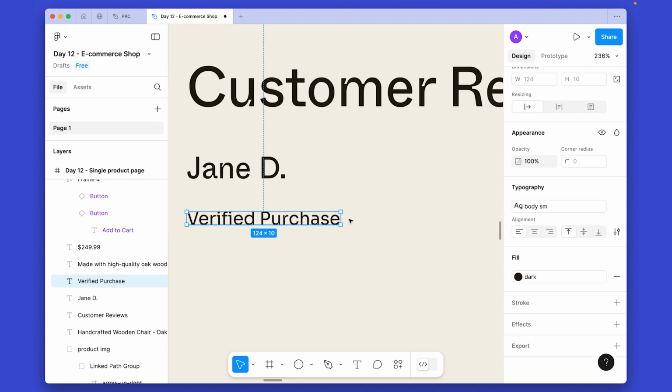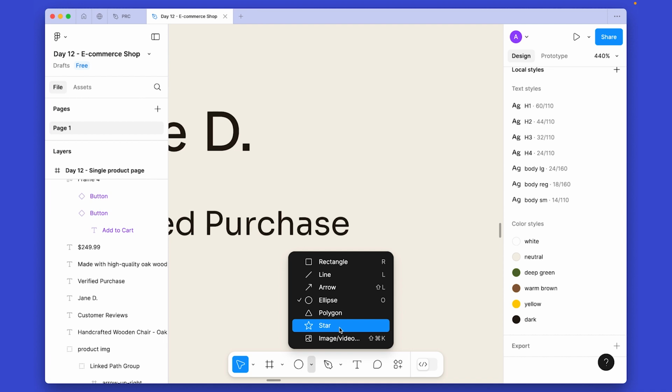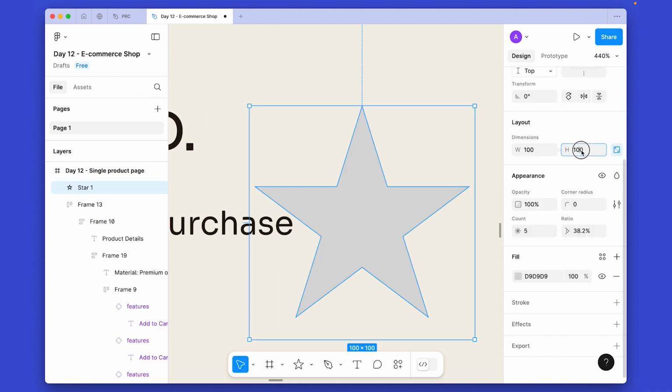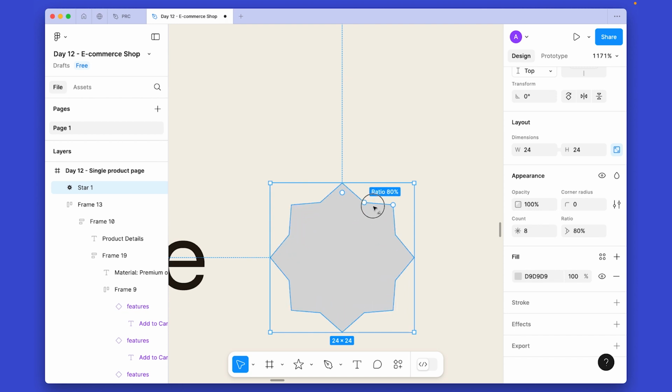For this verified purchase, let's create a small badge. So select star shape. Okay, click. Let's quickly change the size to 24 and make it 8. Now let's manually modify this to make it something like this.